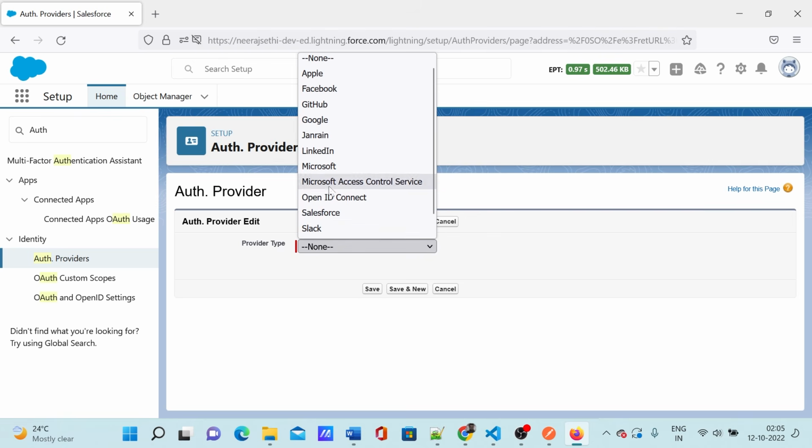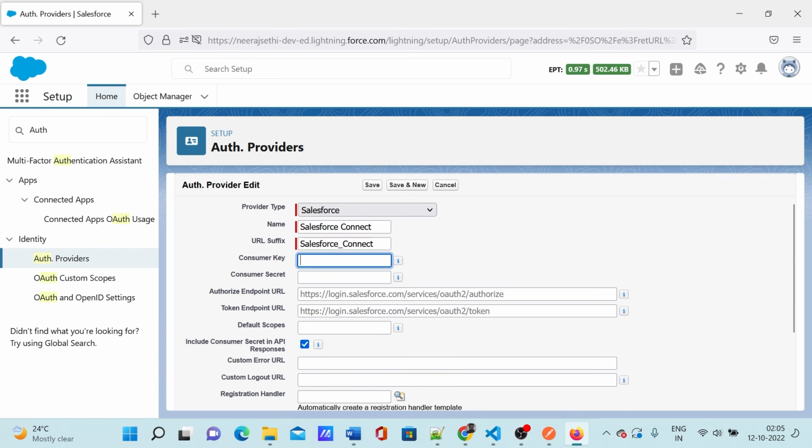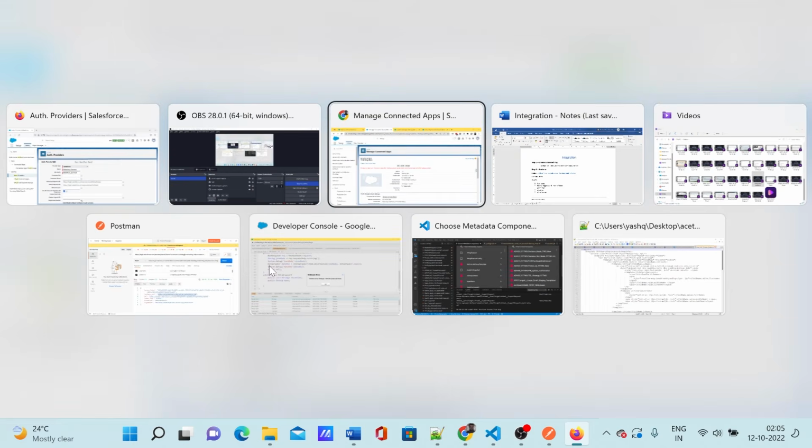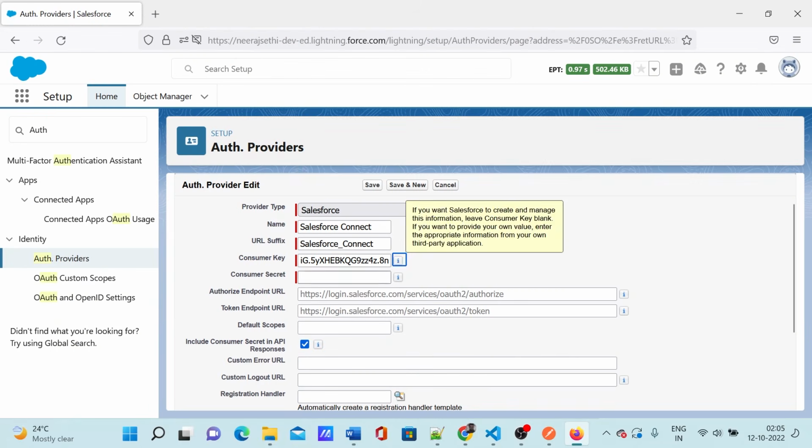So here we have multiple options. For now we are going to connect with Salesforce. Just select Salesforce here, give it a name, like Salesforce Connect. Here we need to provide the consumer key and secret key because we are going to connect with the training sandbox. So we have created the connected app, right? So we can just copy and paste.